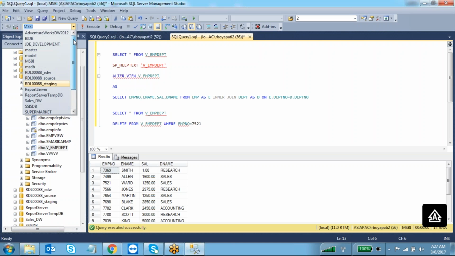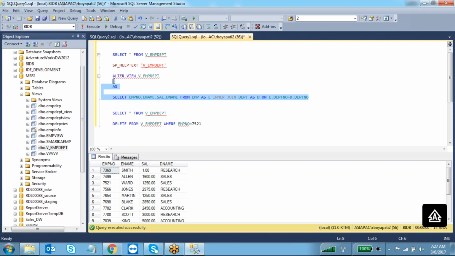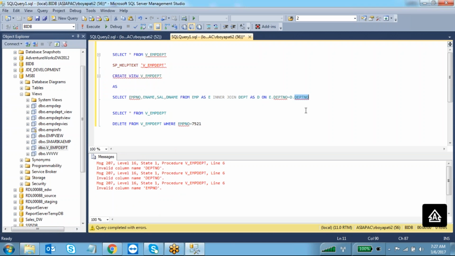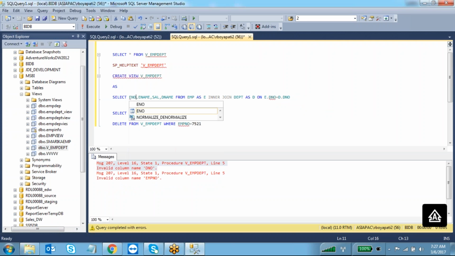Okay, I want to use another database because I don't want to delete the record over there. So I want to create this view, with the department number. Column E number, the EPT number, I think we don't have. Okay, right. Just come back to our MSBI only.